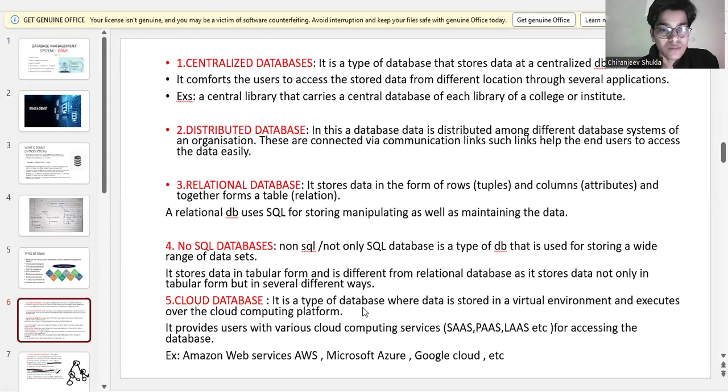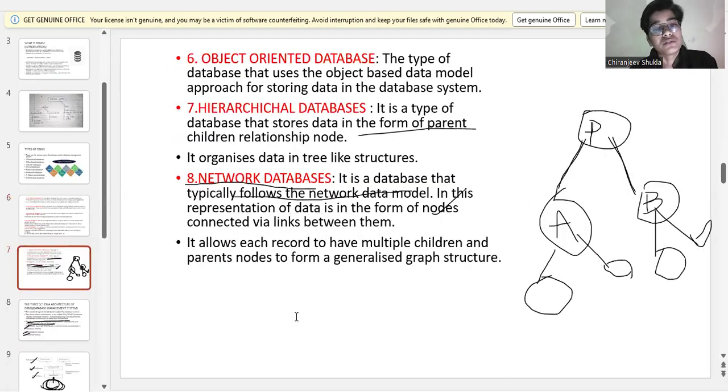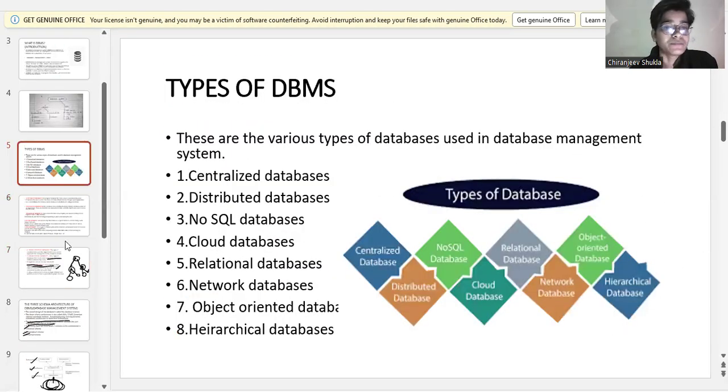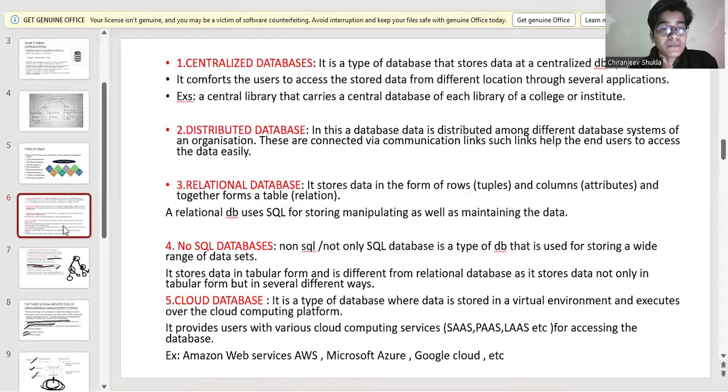So what is Google Drive? Google Drive is a kind of cloud virtual platform on which you can use those cloud computing services. There are some examples like SaaS, PaaS, IaaS. These are accessed across the globe for accessing all the databases around the world. One of the common examples is Amazon Web Services, right? And some other examples are Microsoft Azure, Google Cloud, right?